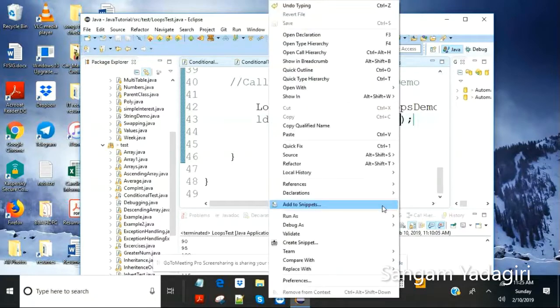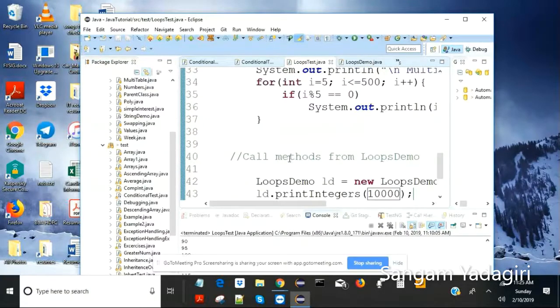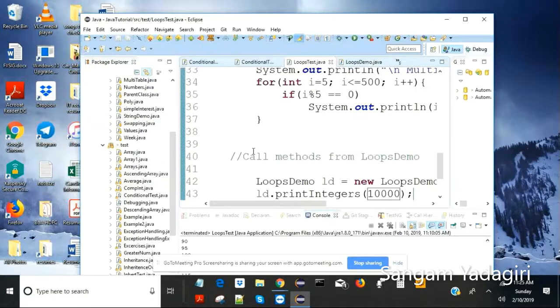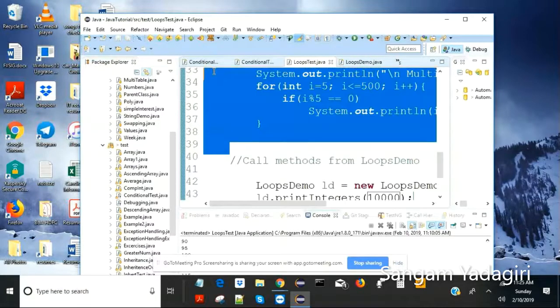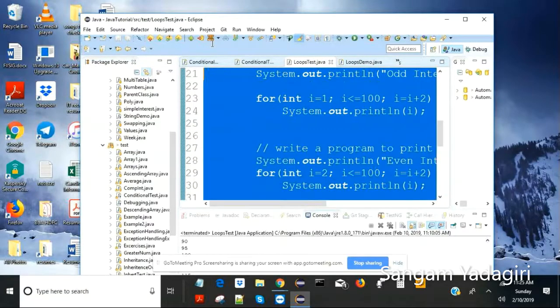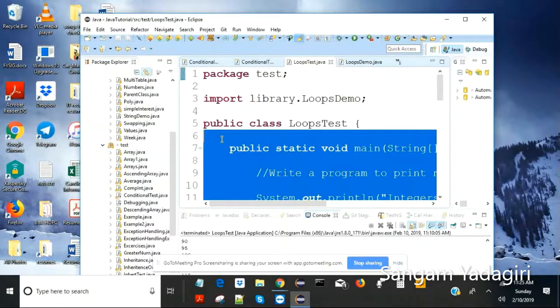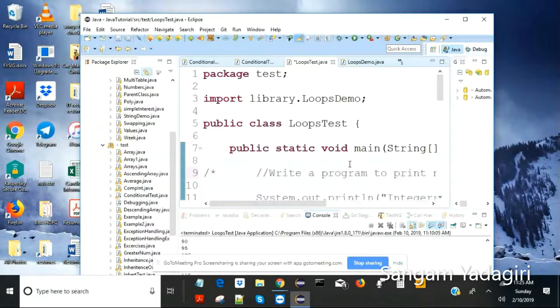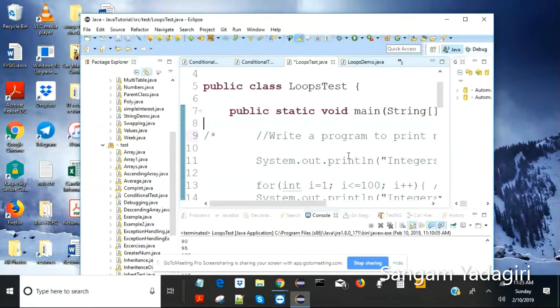So you go loops demo to loops test now. Loops demo is called inside the loop test. Okay, so these are all very basic. Now what I'm going to do is I'm not going to run these. So I'll just comment it, so that we don't want to see that output because it will confuse. So comment will not run it.